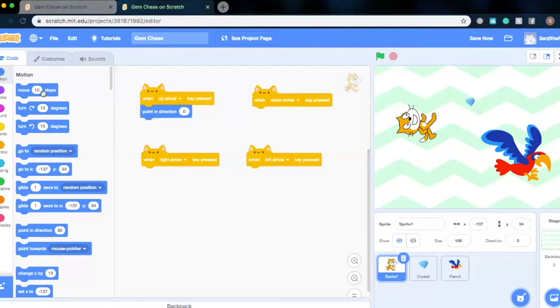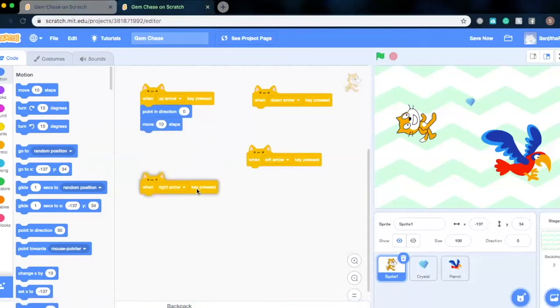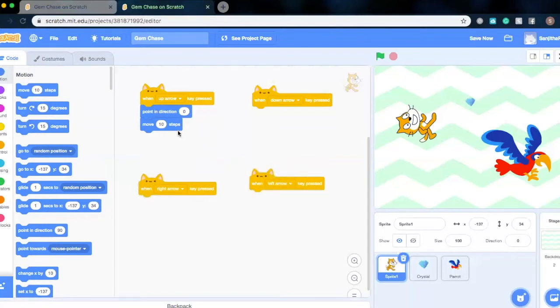So I'm going to say, okay, it knows where to go or how to go there. Now let's give it the actual capability to move in that direction. So that's why I'm going to grab that move 10 steps block, telling it where to go and how to get there. I'm just moving these blocks around to give me a little bit more room. So now I'm going to hit the up arrow key and it moves up.